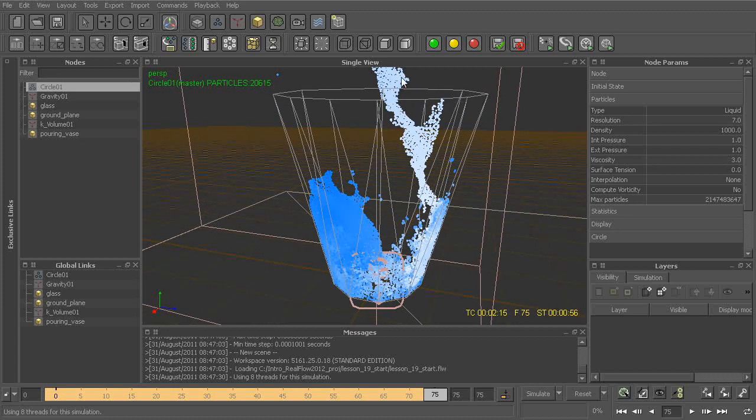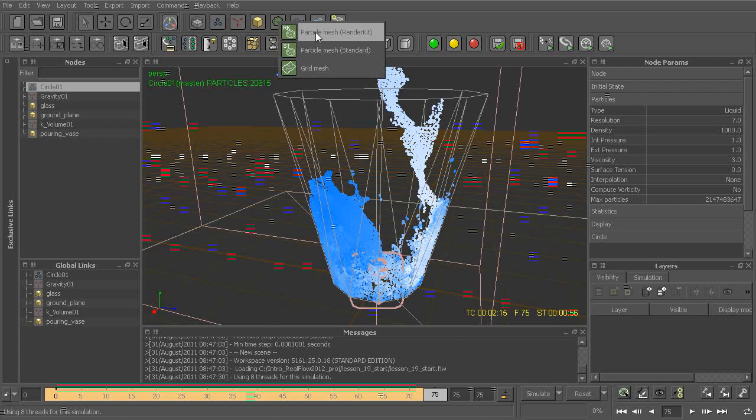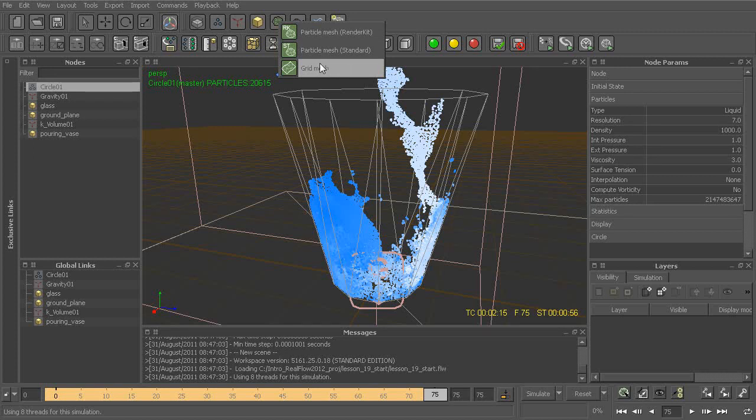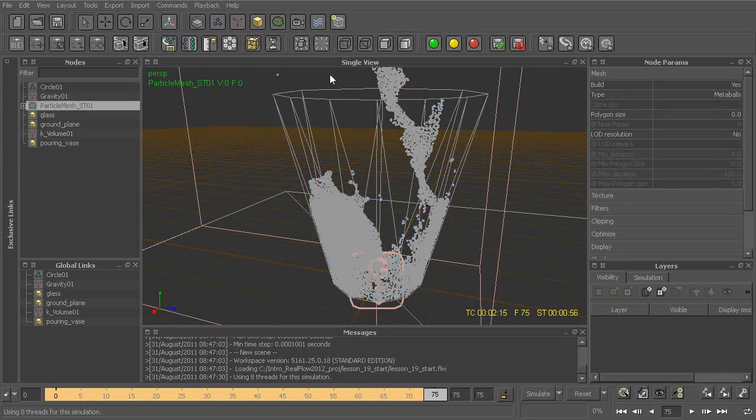So to actually generate our mesh, what we can do is just start by selecting our emitter up here at the top. If we pull down this little green sphere icon, we really have three different options. We have our particle mesh for render kit, which this is actually something that you would utilize inside the RealFlow render kit, and we do actually discuss this in our course on RealFlow render kit. Below this, we have our particle mesh standard, and then we have our grid mesh. Now, we'll talk more about grid mesh in our next lesson, so we're going to focus on this middle option, this particle mesh standard. Let's go ahead and click on that.